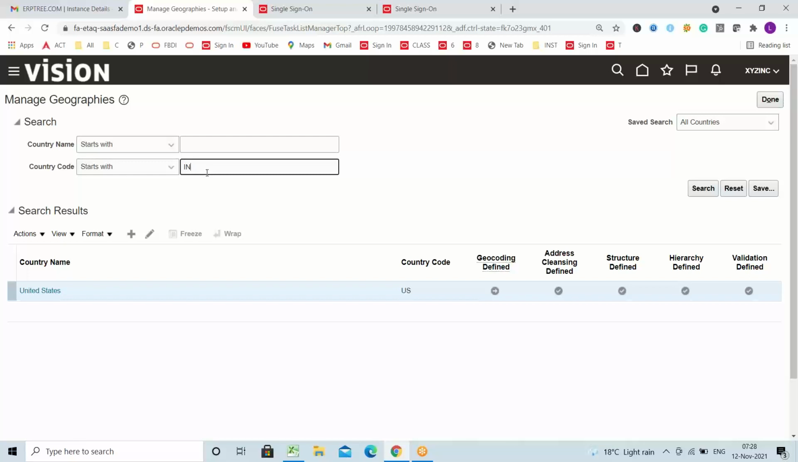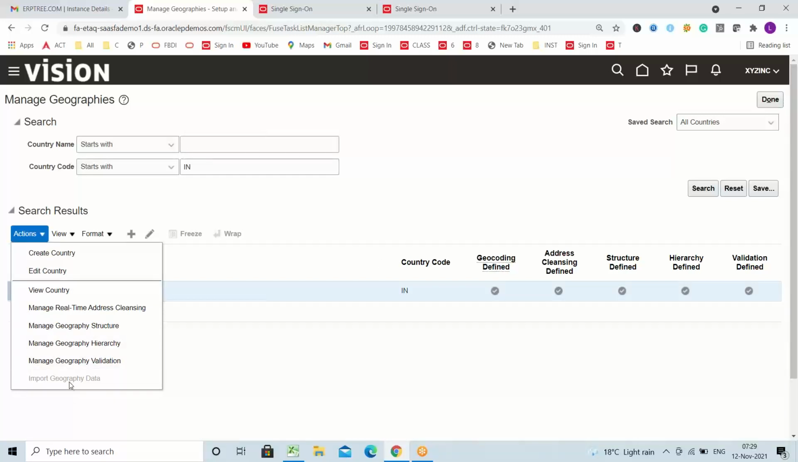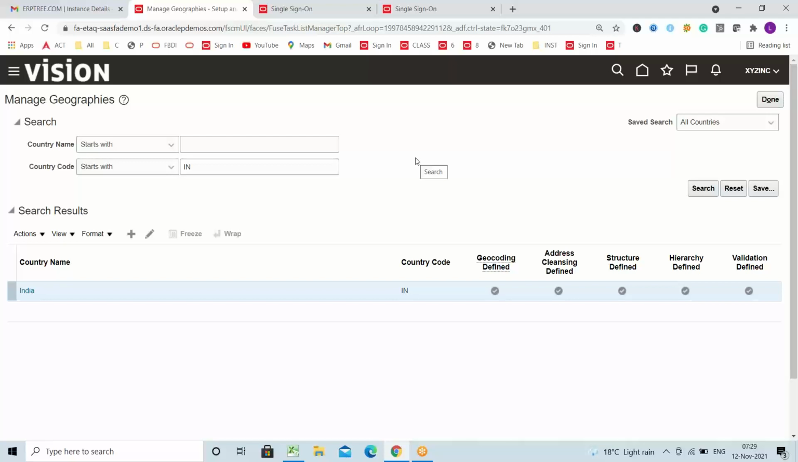So you want to enable the geography information for India. Search for the country name or country code, then go to Actions and click on Import Geography Data. That's it. Based on the address style, whatever data is required for the country, Oracle is taking care of everything. We don't need to do anything related to that.